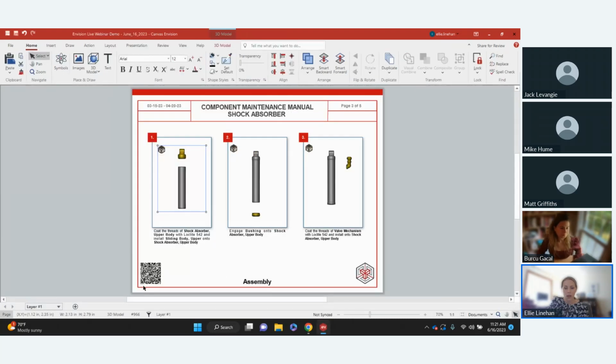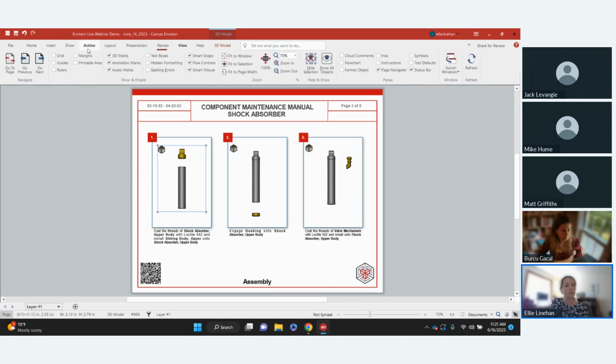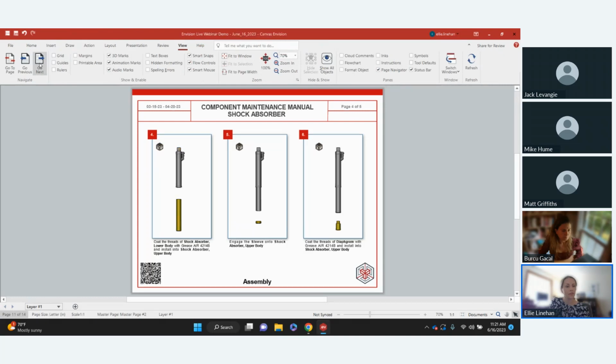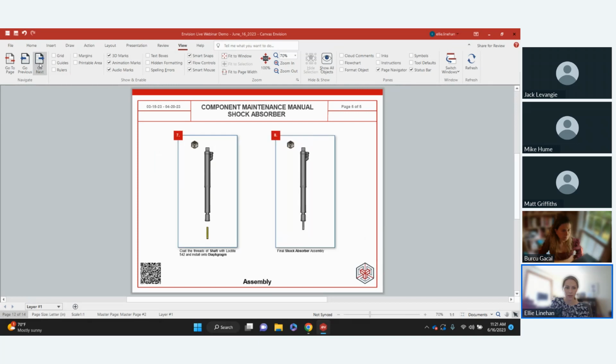In the lower left-hand corner, you'll see that I have a QR code. This is a self-referencing QR code. If you brought your phone up to this QR code as we present it, you would be able to launch this document in the viewer, so you can interact with these 3D models. Go to the next page. You'll see, again, just a few more steps in this simple assembly process, and then we see the final assembled product here.